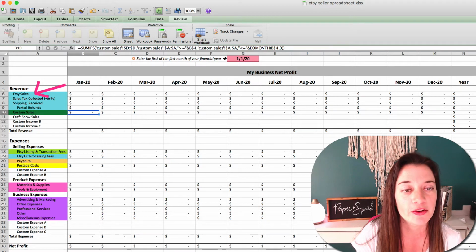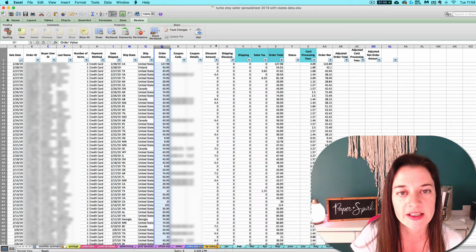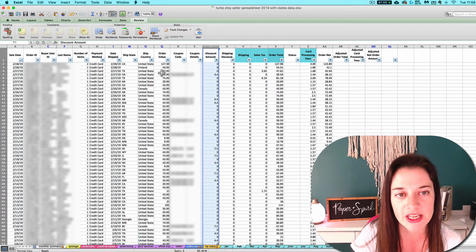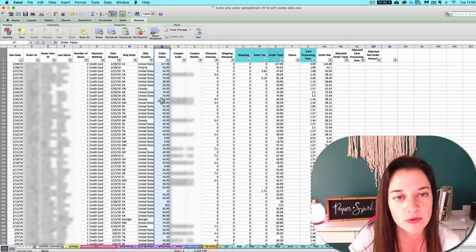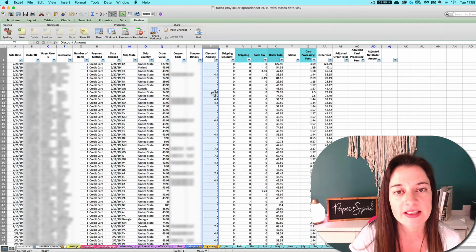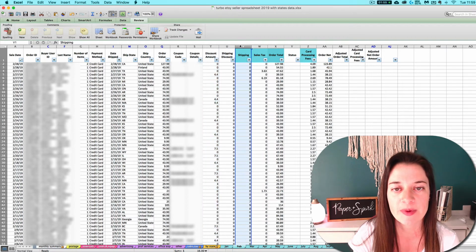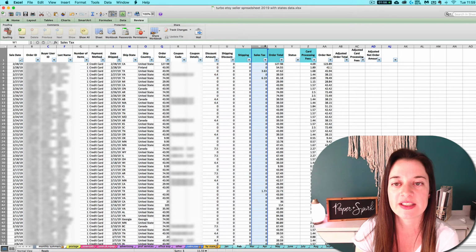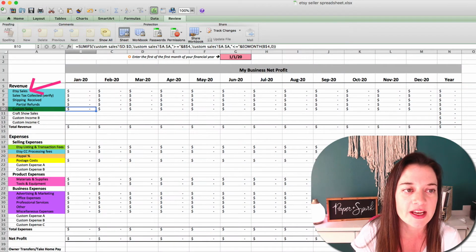First, you've got your Etsy sales, and this is simply the sum of column Q minus column T from your order CSV. So that's your order value, basically what your item or items that sold were listed for, minus any discounts applied to the order. It does not include shipping paid to you, it does not include sales tax paid to you, and it's before any fees were taken out. So that is what your Etsy sale amount is.